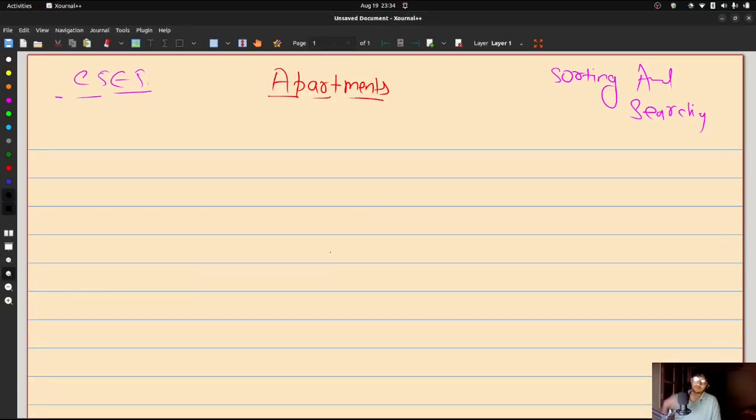So hello, today we are going to solve this problem, Apartments, which is the second problem of CSES from sorting and searching. So let's see what the question is saying. The question is saying we have been given apartments. There are n applicants and m free apartments. So we have been given n applicants and m free apartments. So these are applicants and these are apartments.